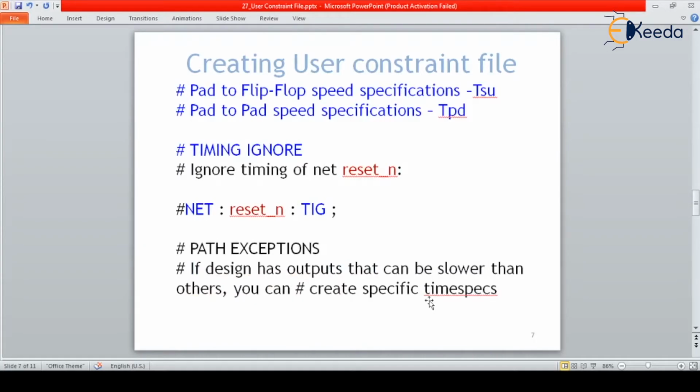Then there are some constraints related to the pad. What are pads? Pads are nothing but the FPGA input-output pins, where each FPGA input-output contains a pad. That is actually the entry point of our signal, as well as the exit point of the signal to the external environment. So we can give a pad-to-internal-flip-flop speed specification, or a pad-to-pad speed specification. Again, we can ignore timing for a particular net. If it is not very critical, we can ignore that timing.